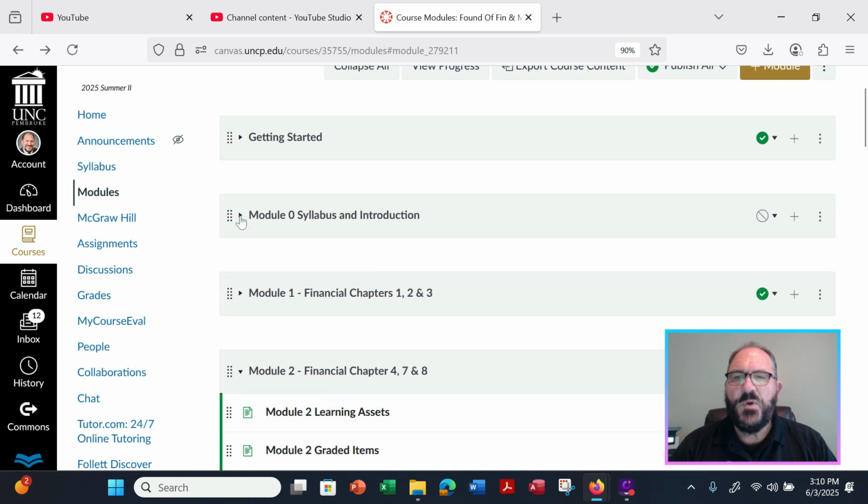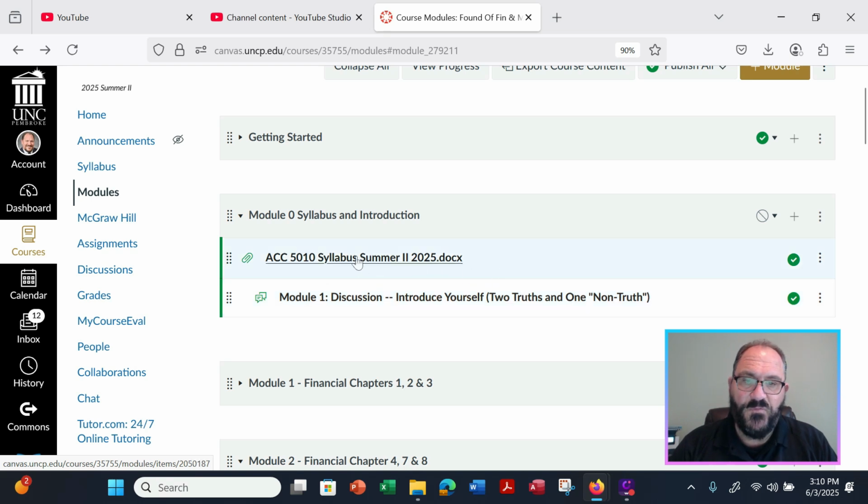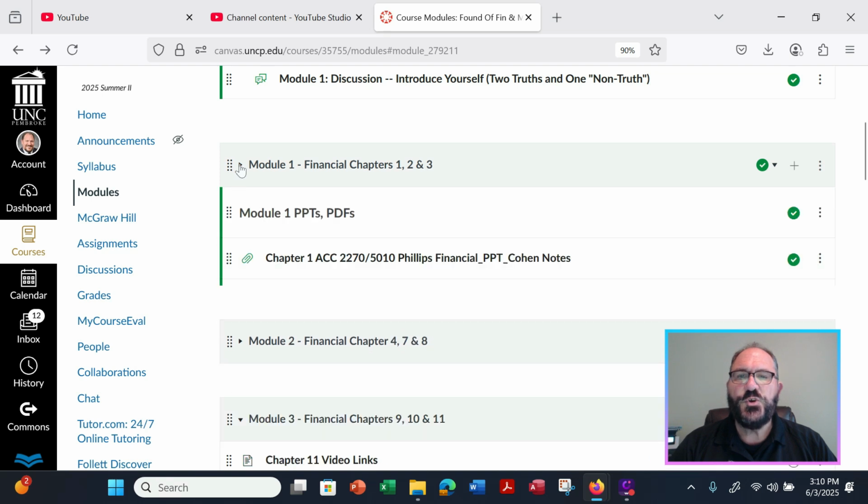Okay. By the way, right here, see where it says Module 0? Two things right there. First one, this first discussion you need to do. Introduce yourself, 2 truths and 1 non-truth. Okay. And here's a copy of the syllabus that we went over before. I just put it there so it's handy for you. Okay. Now what I really want to show you, this module right here, module number 1 is all complete. So let me show you this.